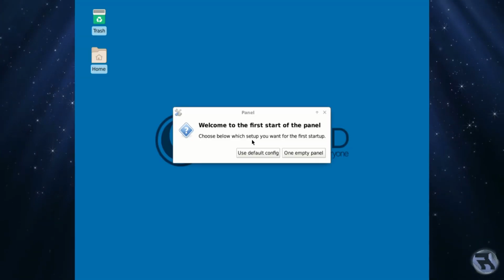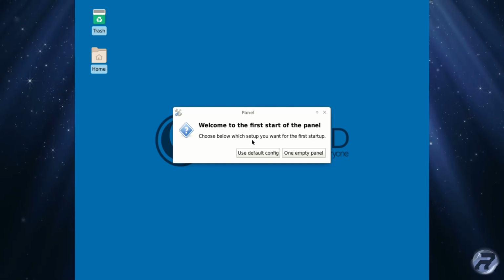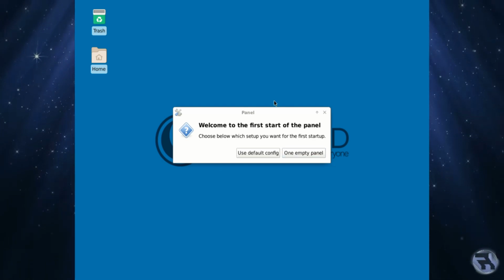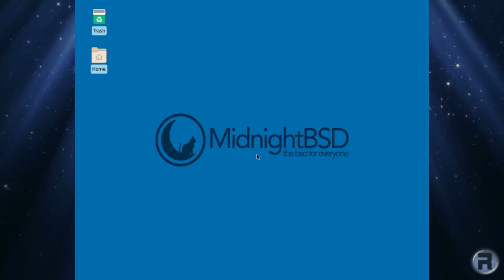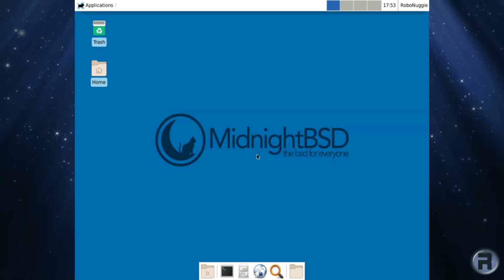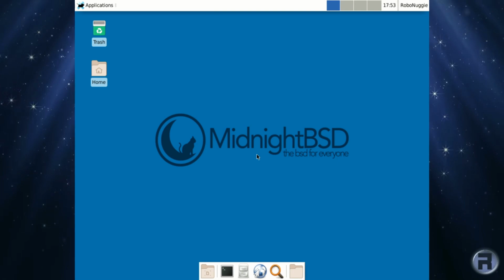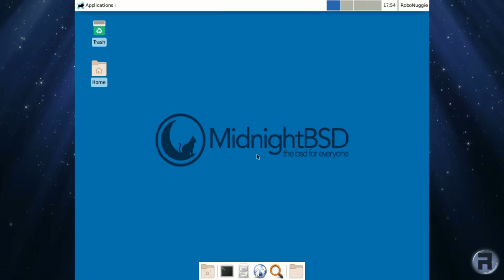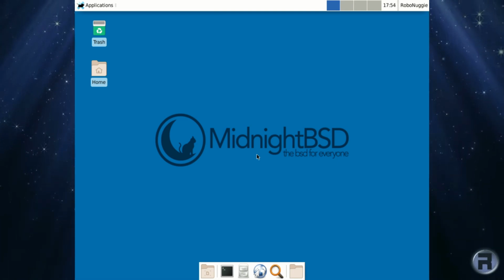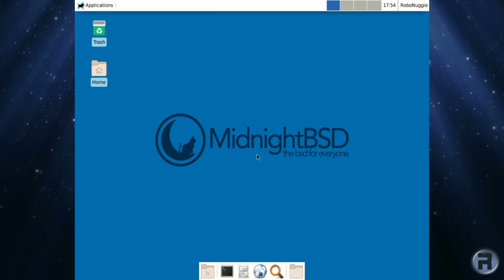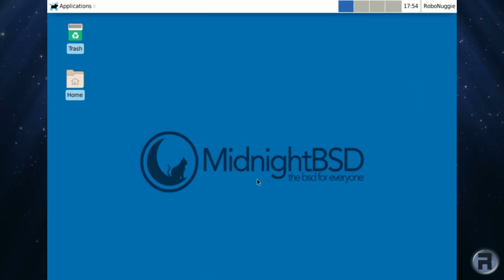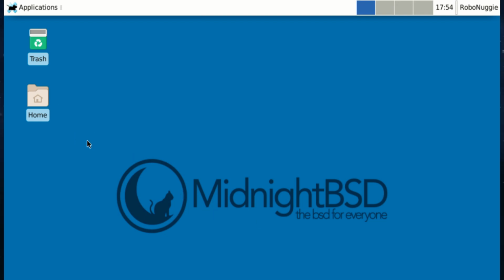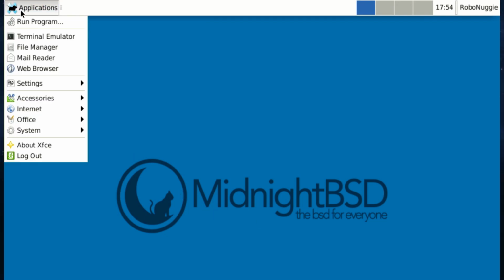Oh, this is looking good. Welcome to the first start of the panel. All right, so I'm going to use default, and yeah, it works. Fantastic. And this is really nice. I like this now. It's done everything that it said it would. So I actually installed a GUI, and it works.